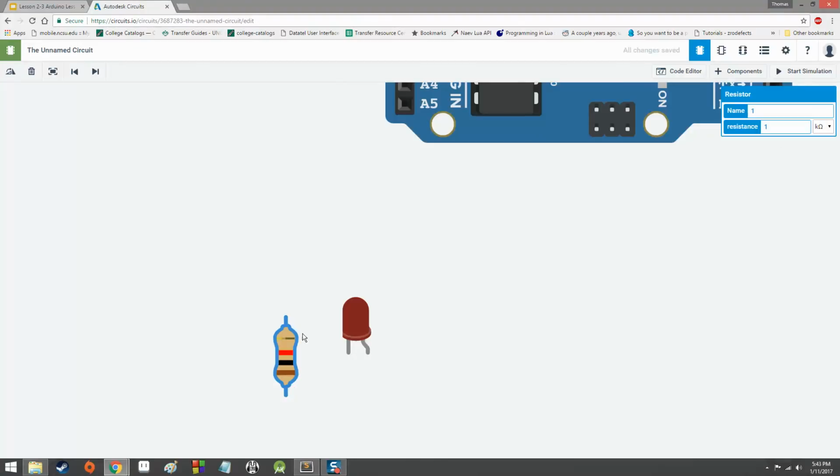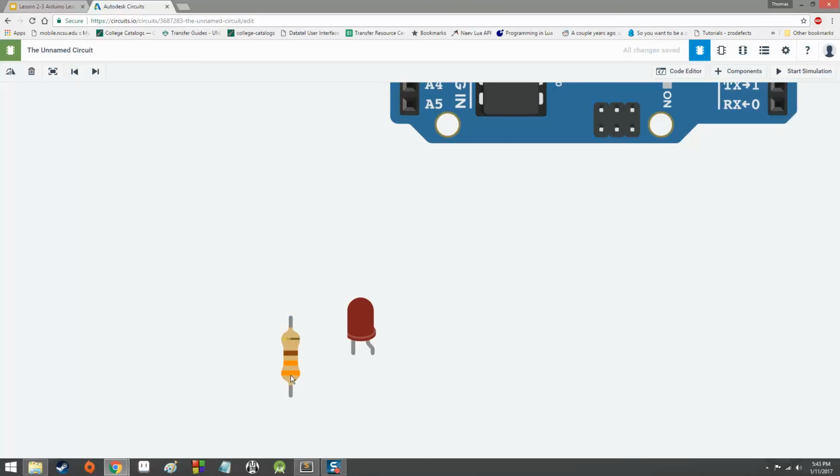So let's go ahead, and if we click on the resistor, we'll get this context menu up here, and we're going to use that to change this to be 330 ohms. Bam, like so. So now we know it's 330 ohms because we've got the two orange bands and the one brown band. Reading that, we'd get the idea that it's a 330 ohm resistor.